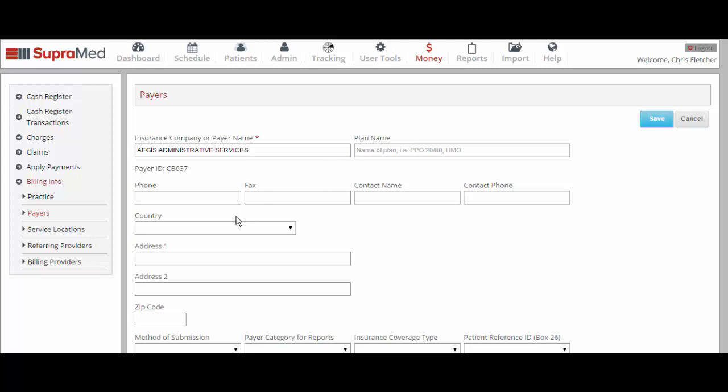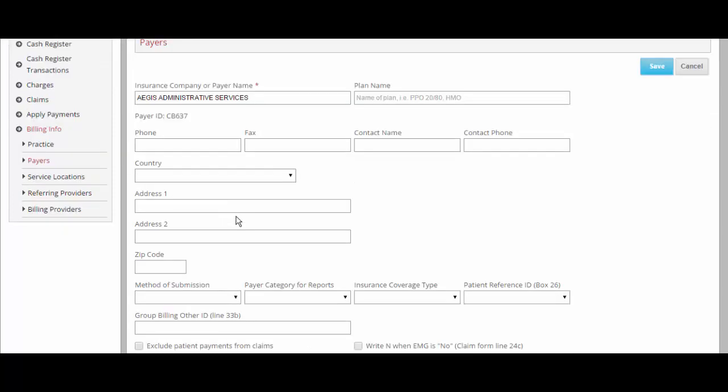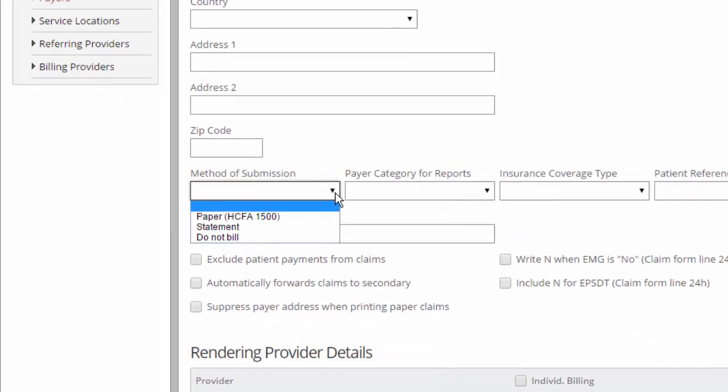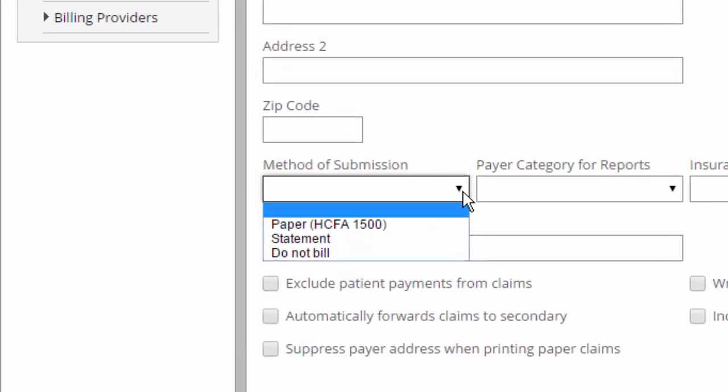You can, of course, continue to type in a non-matching payer, such as an attorney or device manufacturer that I had talked about before. For these non-matching payers, you would need to specify the billing method as either being a paper claim or a statement. Do not bill is used for charitable organizations. Patients with this payer would not receive any bills and no statements would be created.